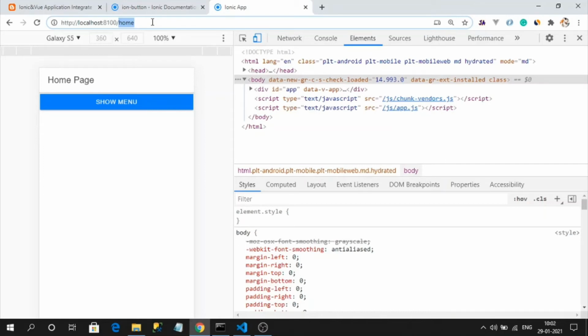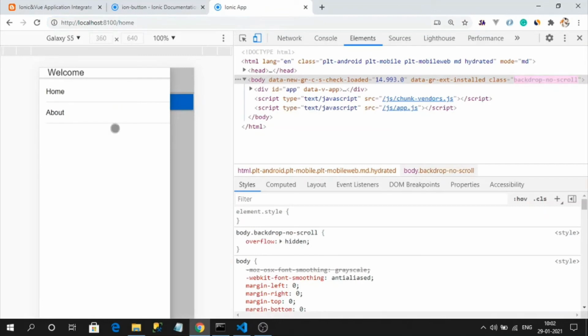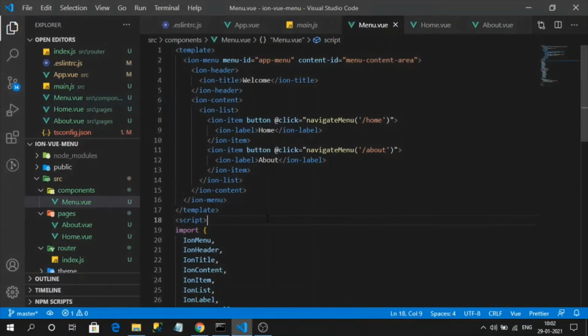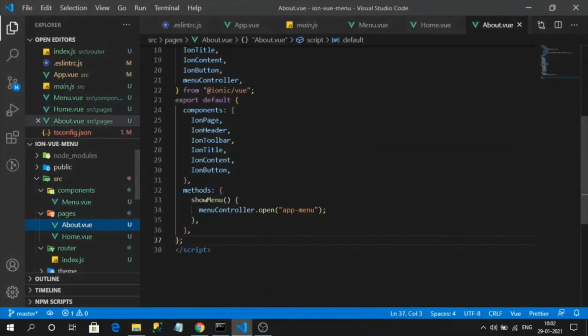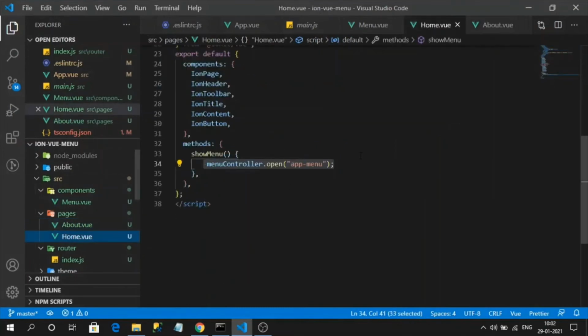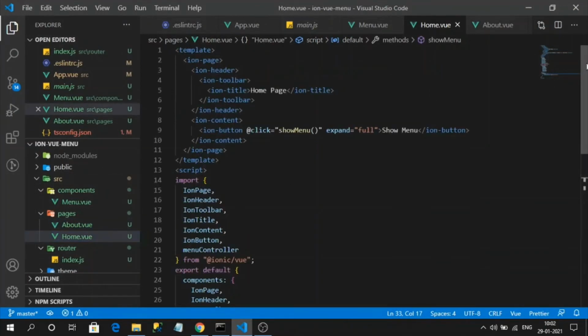But this is not an ideal way, right, to click here and open the menu. In the common standard way, it will be on the header, mostly on the left side corner or right side corner. We will have a hamburger icon, and on clicking that hamburger icon we will open the menu. But we have defined an ion page for every page, right? For the home page, I have created an ion page. For the about page, I have created an ion page. So this is common code.